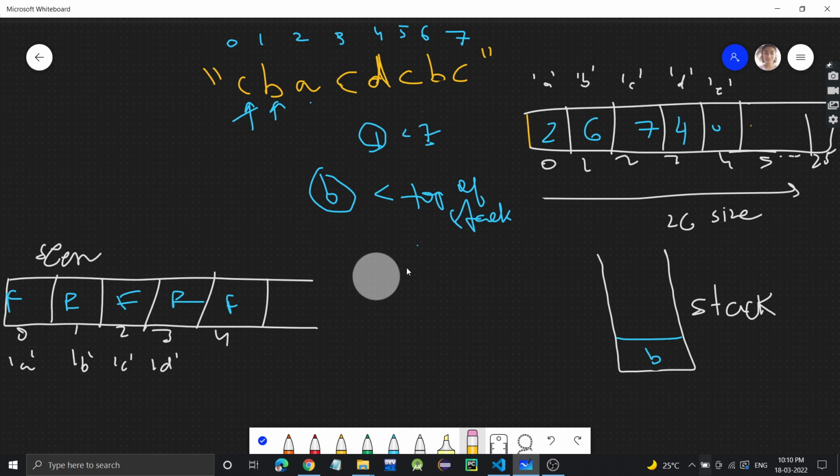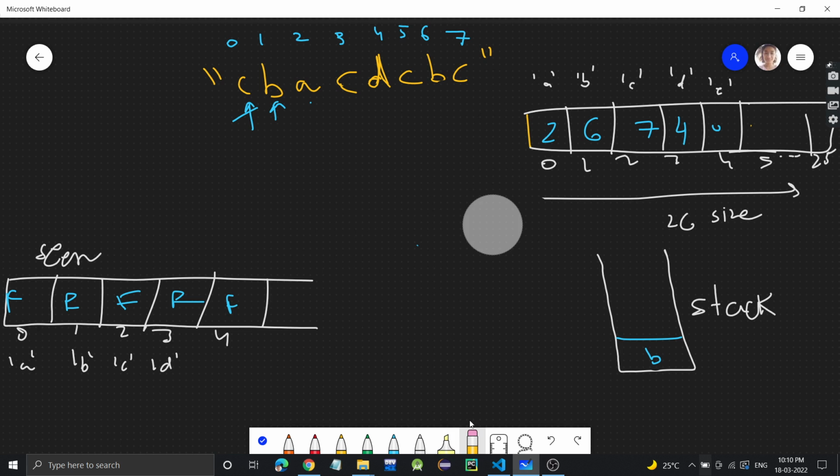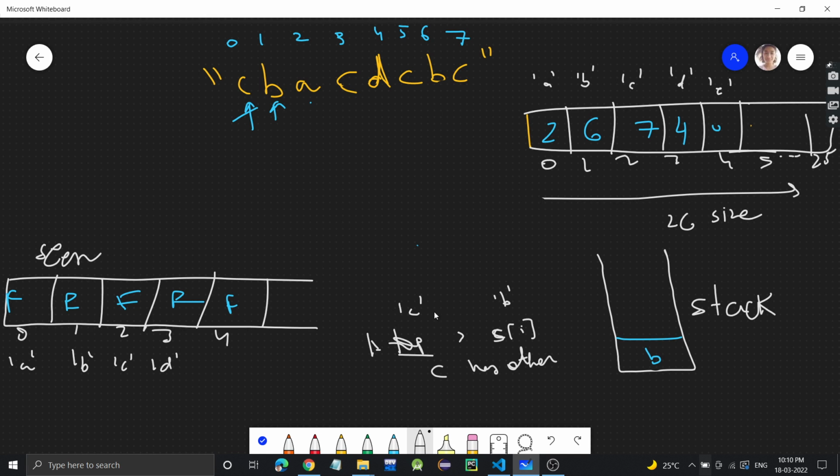So what step have we done? We have checked the top of the stack. If the current letter, S of I, is less than the top of the stack, here it was B and the top of the stack was C, and C has other occurrences also, then we can remove this C and we mark it in the seen array as false. Okay, so this step we have done.